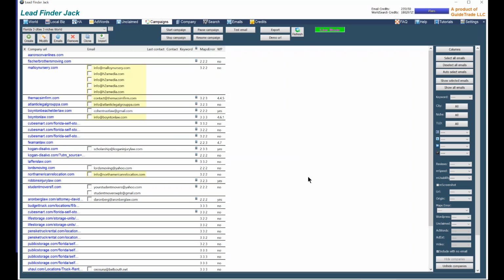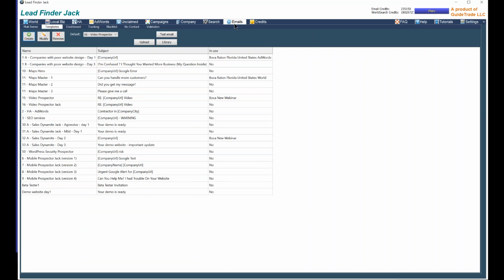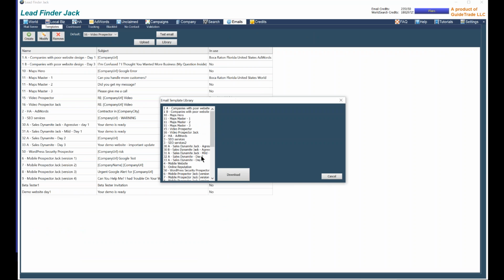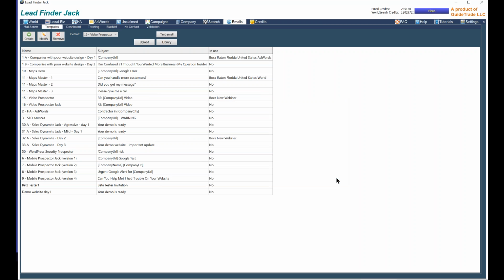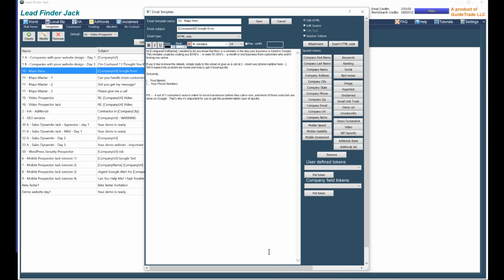Okay. Thank you. So if you go to emails, you know there's a library where you can download an email template, and then you customize it to your liking. Now you can modify an email template, and you see here now a token, company niche.